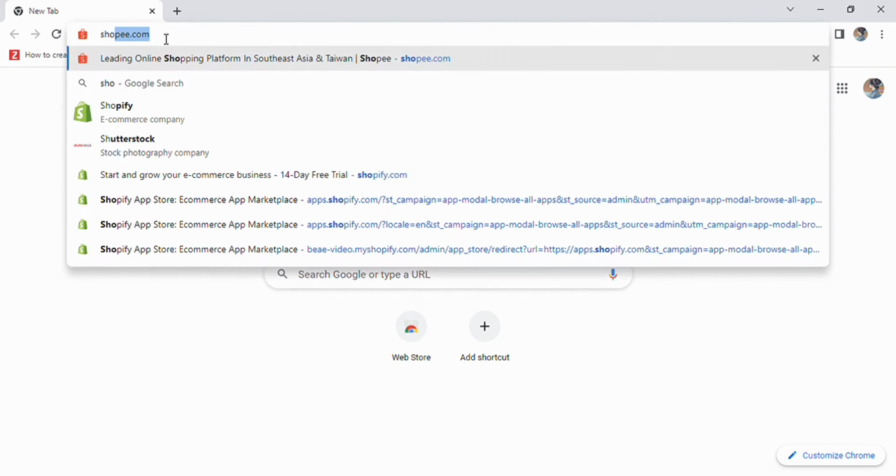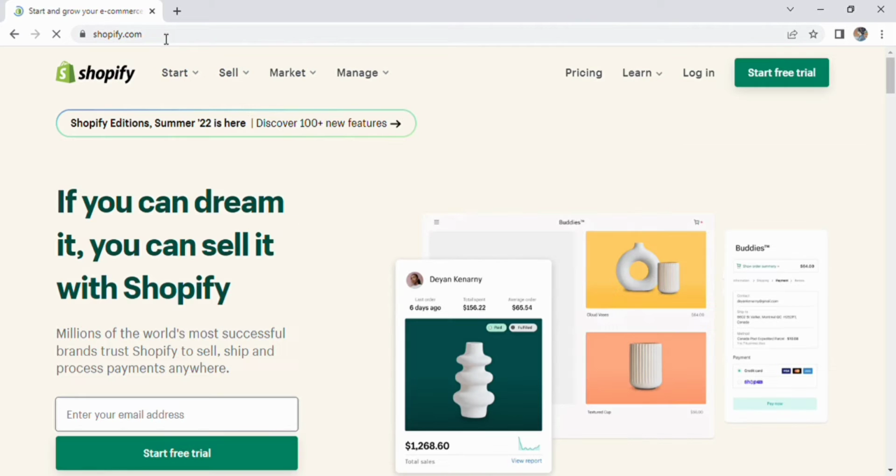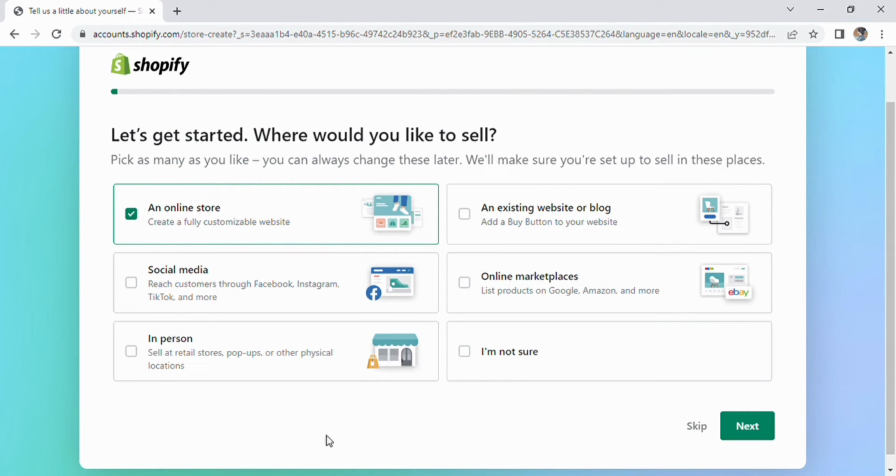Let's open Google and type in Shopify.com. To get Shopify's main page, scroll down the page to visit it. Here we have several choices. Simply enter your email address to begin the free trial. Then you have the option of selecting whatever you wish to sell. Choose any choice from the list below or skip it.